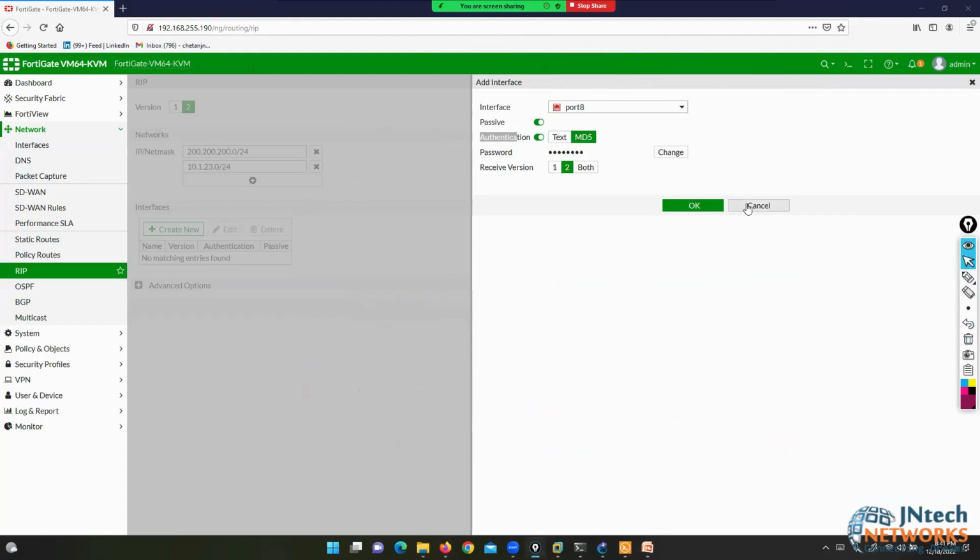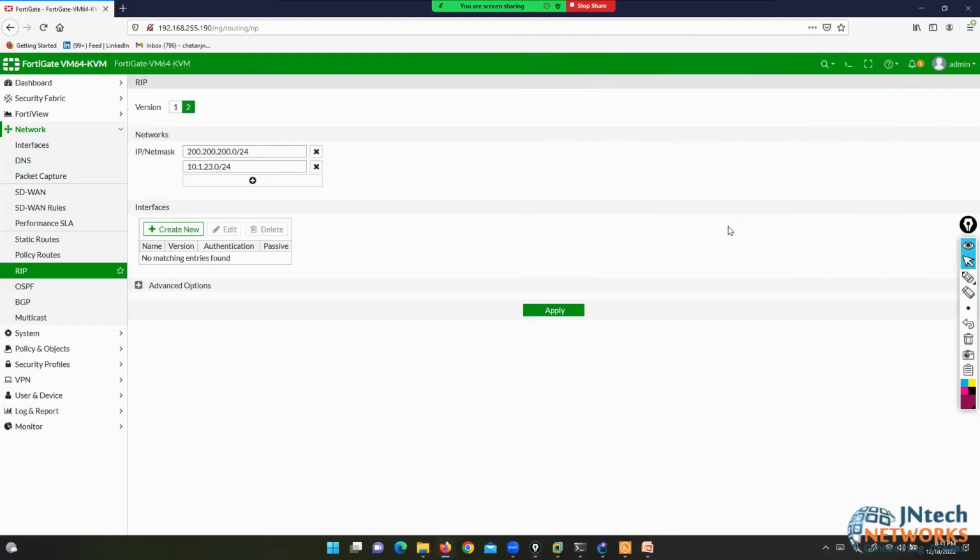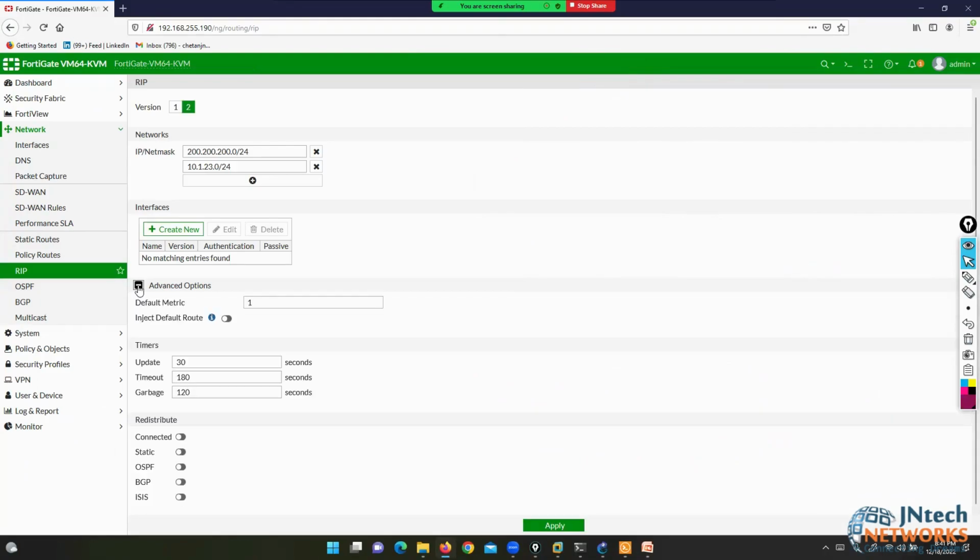Now, if you want to use other advanced options in RIP, you can enable this option. You can click on this plus sign and see the default metric. The default metric is 1 right now. If you want to change the hop count, you can. If you want to inject a default route in RIP, you can just enable it. And remember in RIP we have timers: update timer, flush timer. These options are available, so you can change the RIP timers.